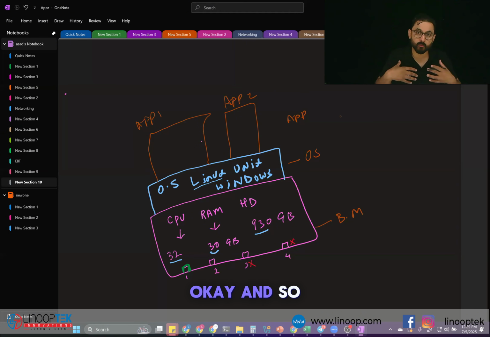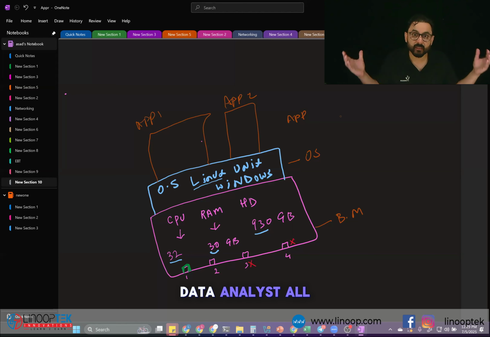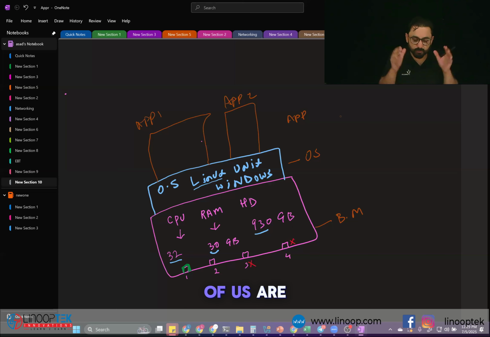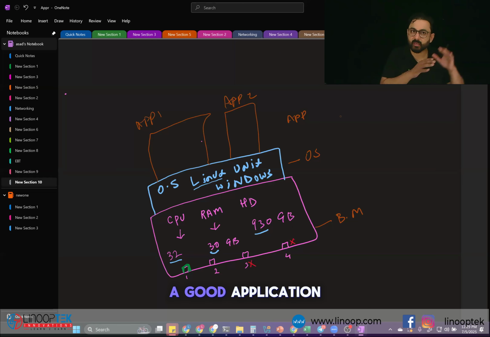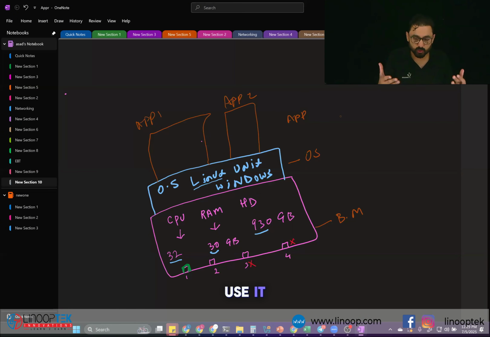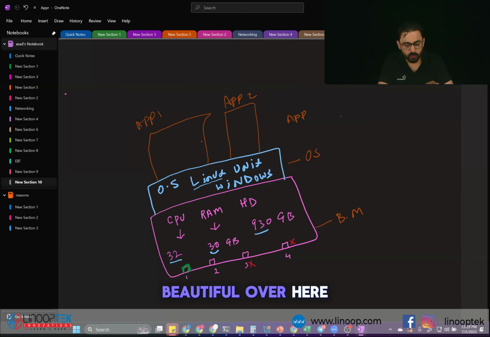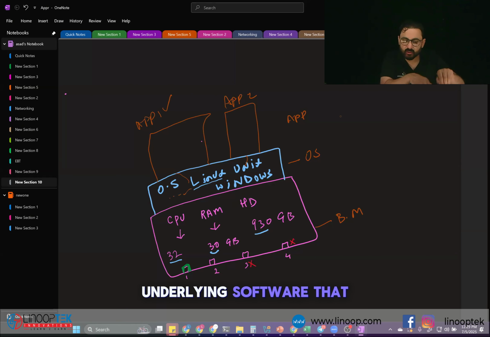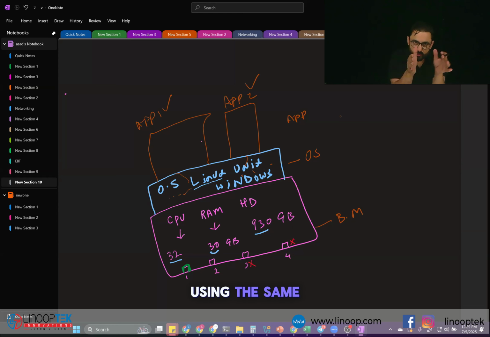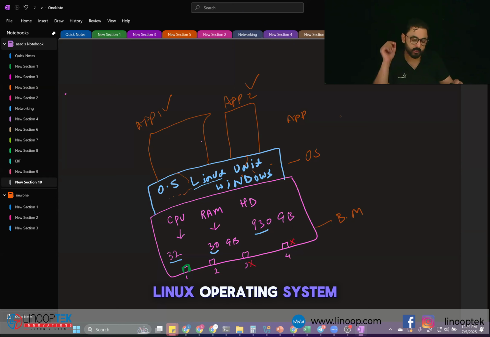Me as a DevOps engineer, Linux admin, network administrator, security guy, data analyst, all of us are busy making sure that there is a good application out there and we can get more users to use it. That's what the IT industry is all about. It dances around the applications. This application was sort of married to this operating system, and everything was tangled. This application is using the same underlying software that this application is using, which is the Linux operating system.